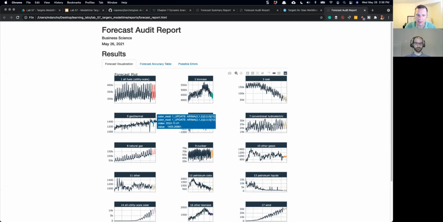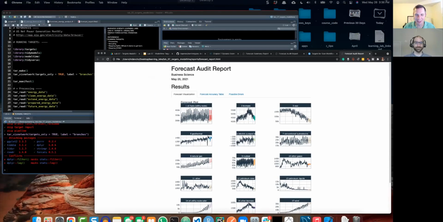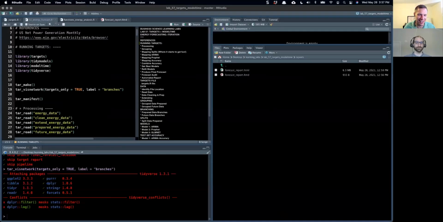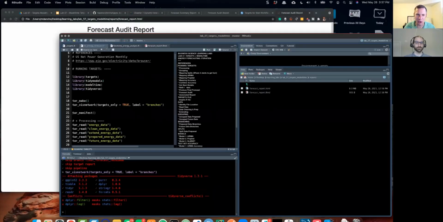But when I look at this series here, it looks like the forecast is still in line with the trend and picking up some of that variation pretty well. So I'm not as concerned. Okay, so that's how targets works, and we saw a pretty in-depth tutorial here. So hopefully you enjoyed it.